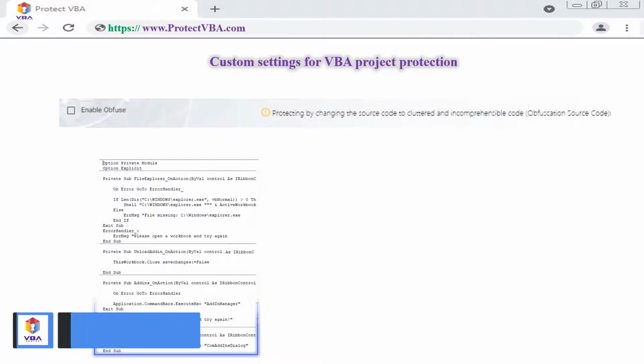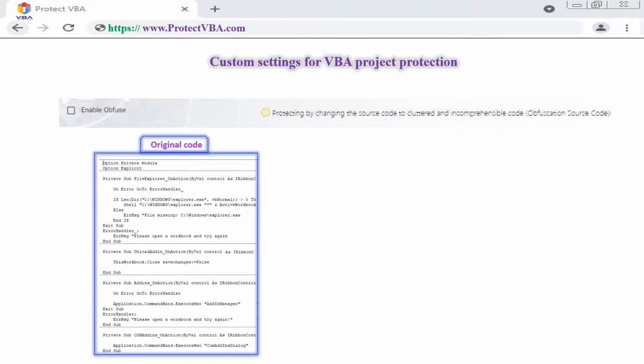You can obfuscate your project source code completely in order to make it meaningless for those who will access it.